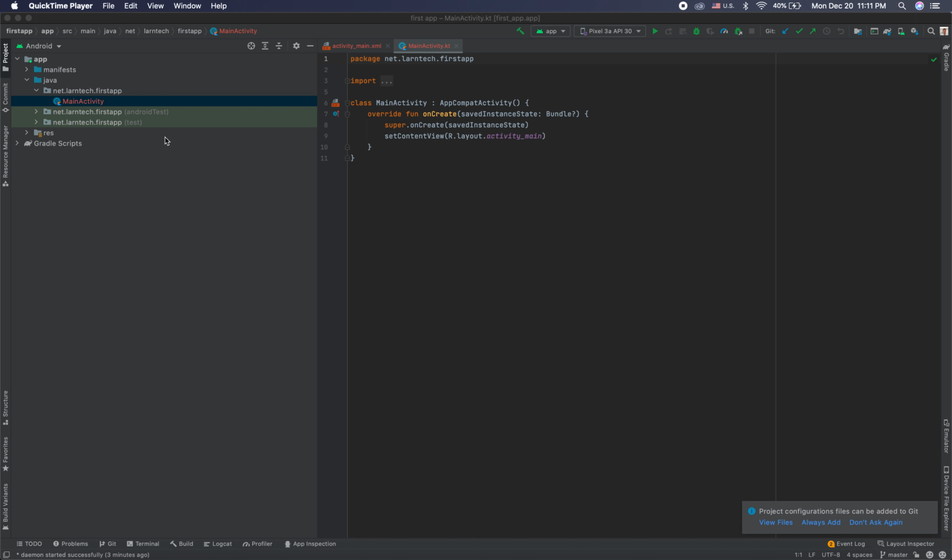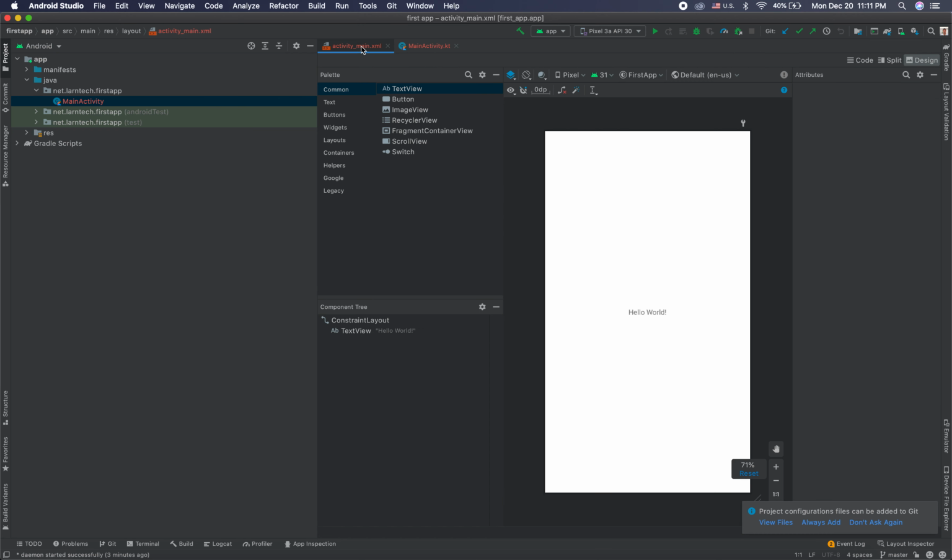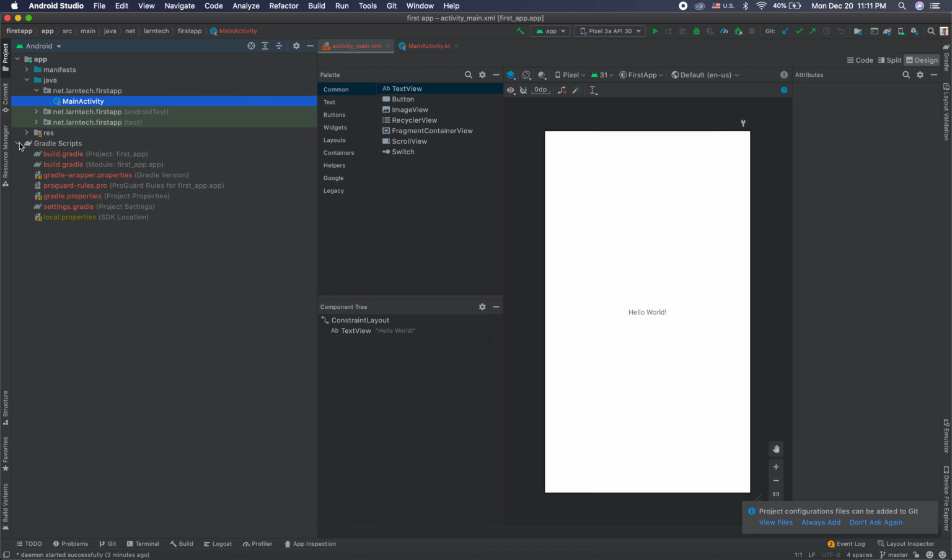Here we have the project structure. Here we have the code editor window. We have Kotlin files. We have XML files. We have this visual editor. We have Gradle scripts here. We have other window panels, as you can see, and different tools and settings, which we are going to look into as we continue with this course.